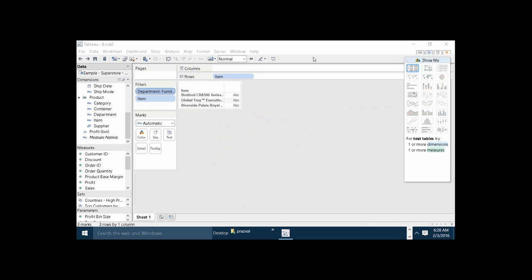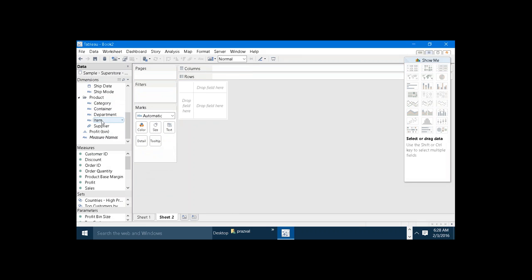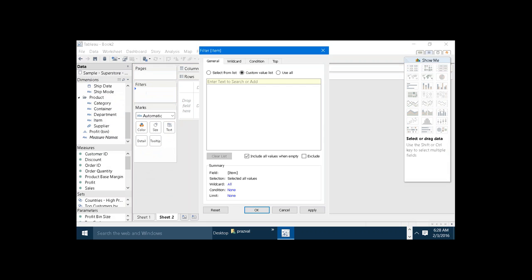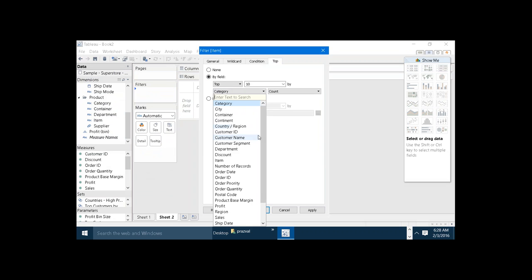So let me show you once the top 10 items. I'm removing the item. Here we got 257 items. I'm creating one more sheet. I'm dragging the item and I'm dropping into rows. I'm going to top. I'm showing top 10 based on sales.